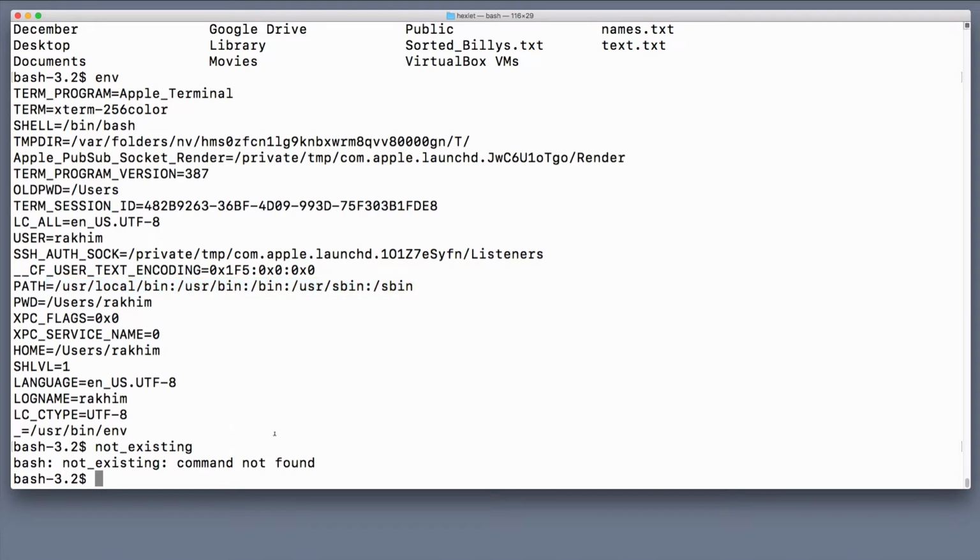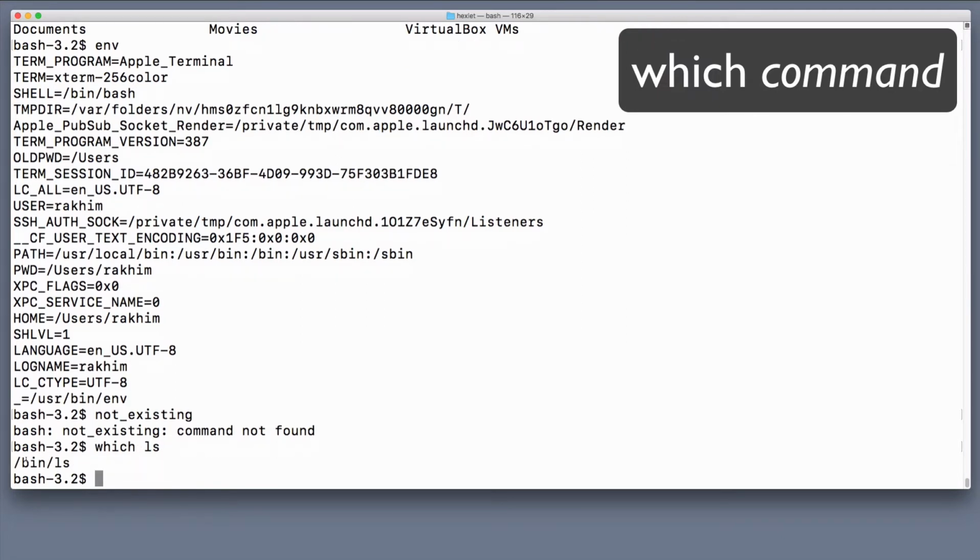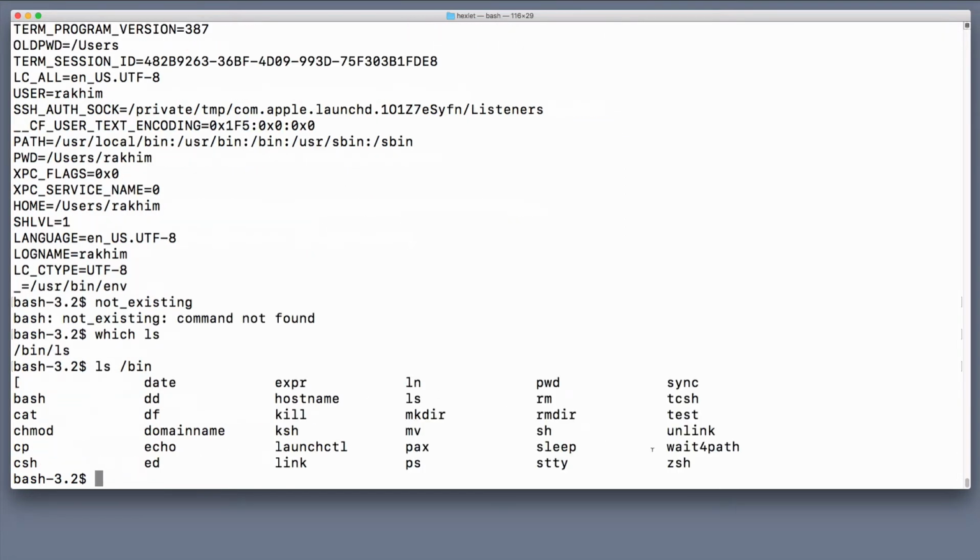I can check where a particular program is by doing which. So if I do which ls, I can see it's in /bin/ls. And if we take a look inside bin, you see some other files and ls is among them.